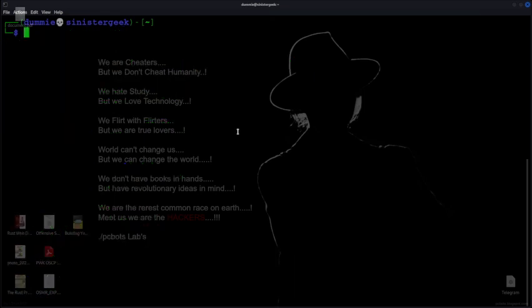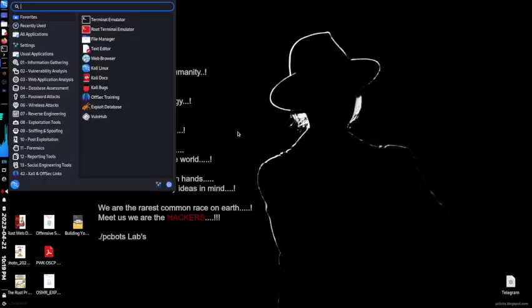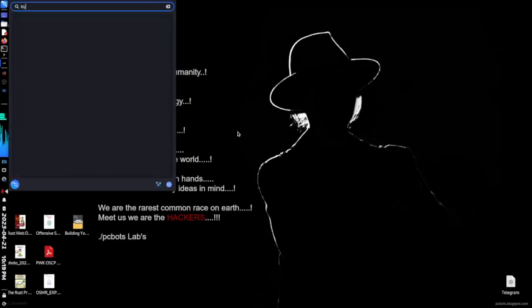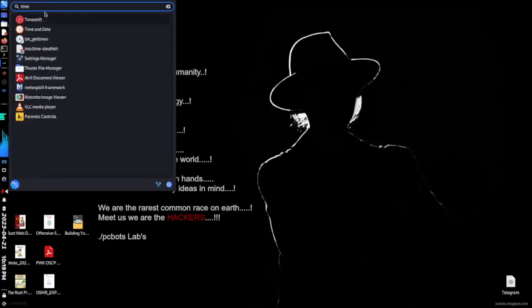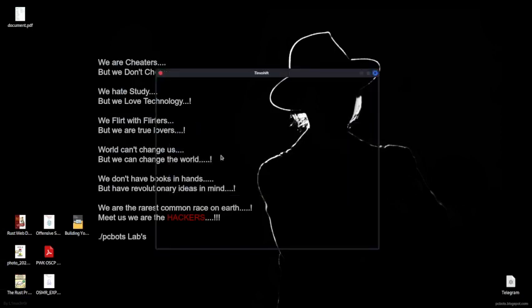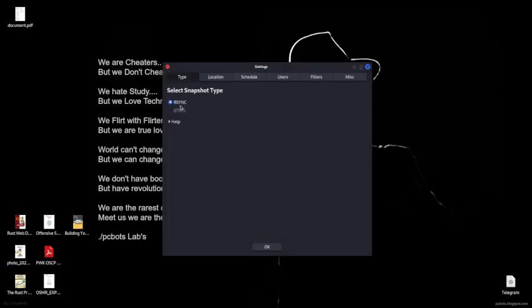So I could just do Control L, then exit it, then come over here and type timeshift, right? Then you have to be a root user. Then let's make it full screen. I have already used it. Normally if you just run timeshift, it will show you this.